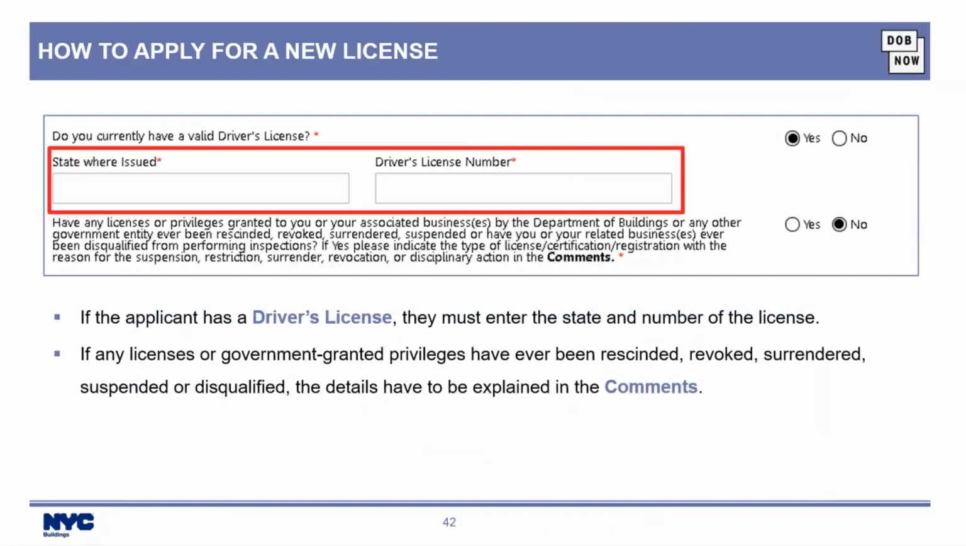And the next step asks, and I will show this to you in the system in just a moment. The next step asks, do you currently have a valid driver's license? If you say yes, then you need to enter what state it's from and your driver's license number. If you say no, you don't need to enter that information because there's no information to enter. The next question after that asks, have any licenses or government-granted privileges ever been rescinded, revoked, surrendered, suspended, or disqualified? And if you say yes, you must provide details in the comments field.